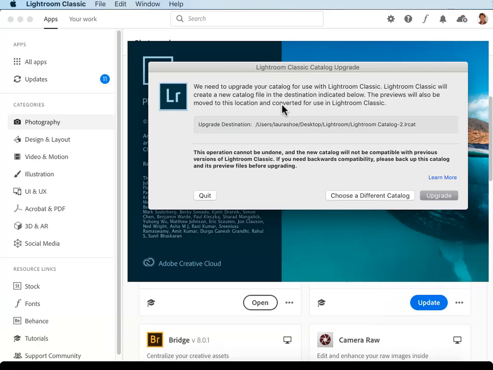Now we want to make sure here that Lightroom has found the correct catalog. You may have more than one on your computer. Notice that the upgrade destination for me is the same location, my Lightroom folder on my desktop. By the way, I don't recommend that as a place for your catalog. I've just put one there for this video. But anyway, the same location as my prior catalog, and then the same name with -2 appended to it. So Lightroom's making a copy of your catalog and upgrading that, and it needs a new file name, so it adds a number. If you see the same file name you had in the same location with a number or a different number appended, then Lightroom has found your correct catalog.